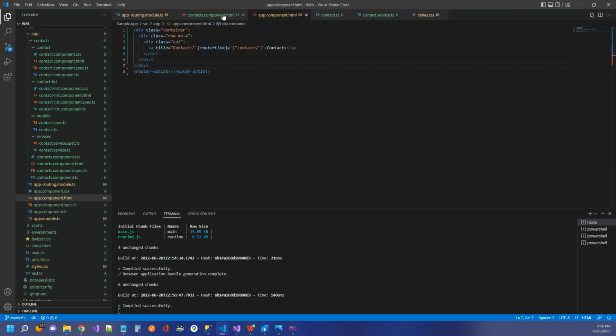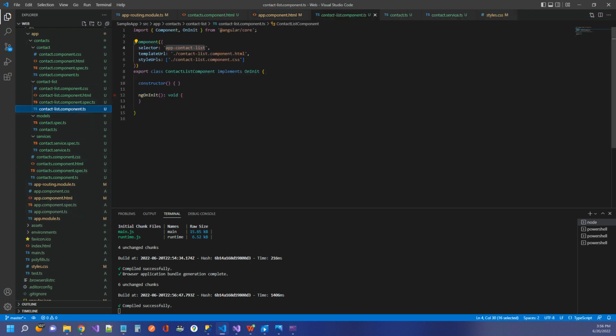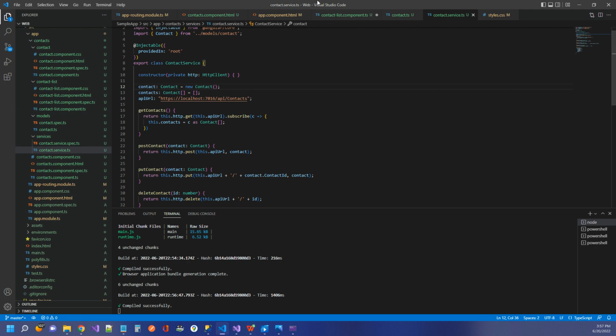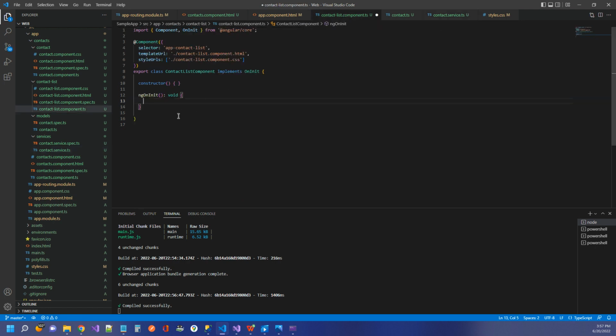The first thing I need to do is go to my contact list component. In this method here, where it says ngOnInit, this is what's called a lifecycle hook. This is what's going to happen every time we first open up this component. So I'm going to call my getContacts right here.